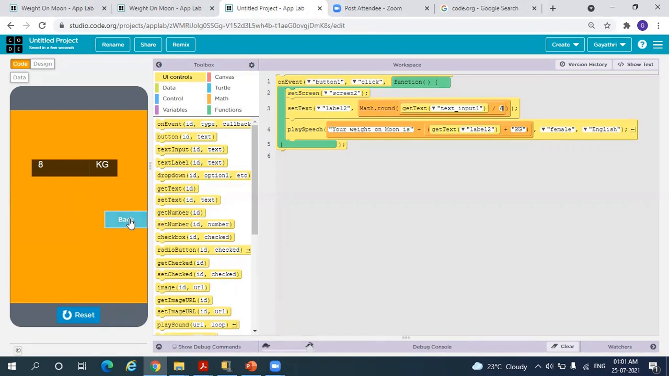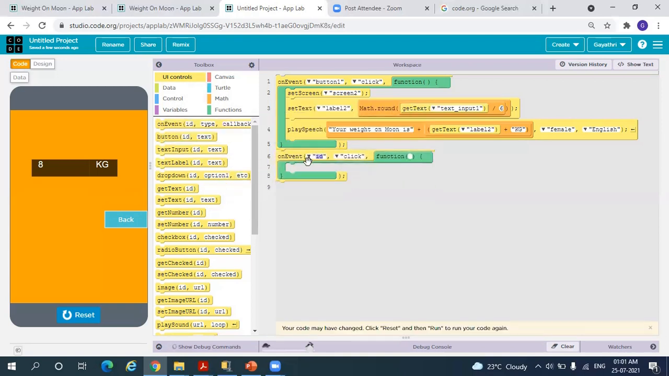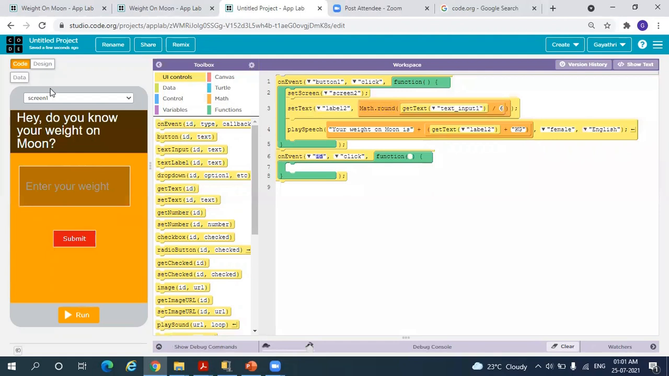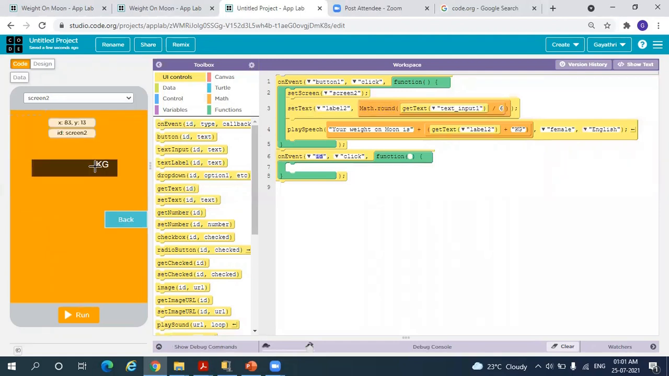Now, see, I want to go back to the first screen to enter my weight again. For that, we should program this back button, right? So for that, in UI controls, the first one, on event, right? Select that and drop it here. So on event ID, the ID of this back button is, go to screen 2. See, if you hover here, you can see the ID is button 2, right? So for on event, select button 2.